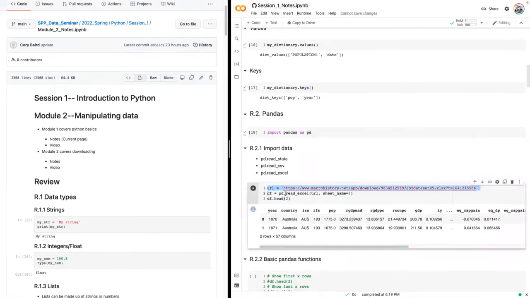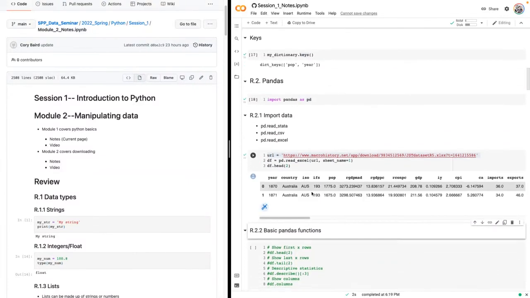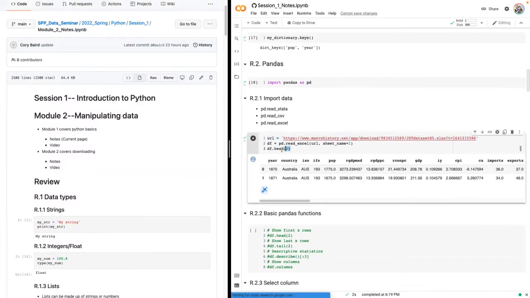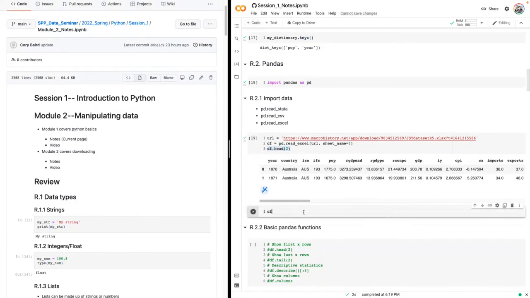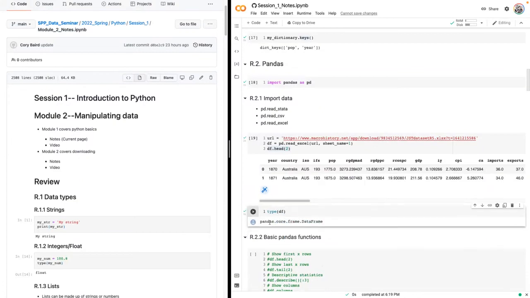In this case, I'm going to read an Excel file that is just a link from a web page on the internet. So I'm running it. And then after I have saved it as this object called df, I'm going to use the head function, which shows us the first couple rows. We can see that this type is a data frame, which is good, and it's part of the pandas library, which means that it worked.